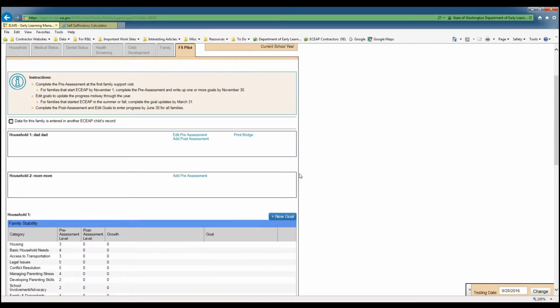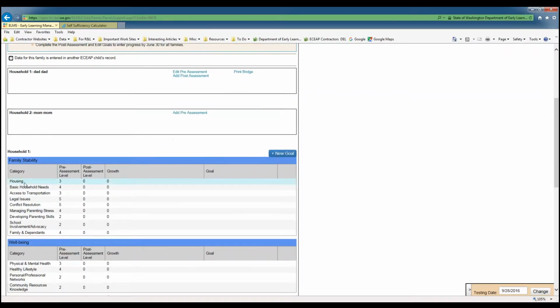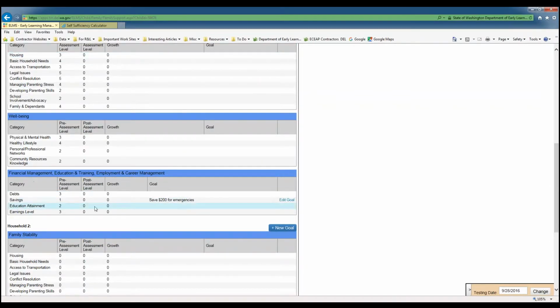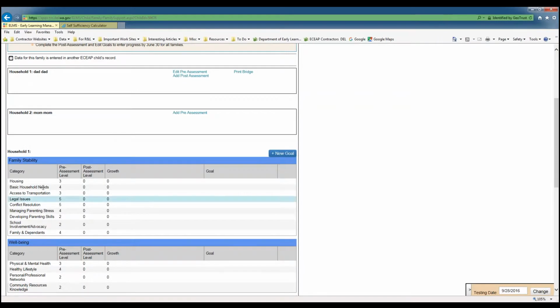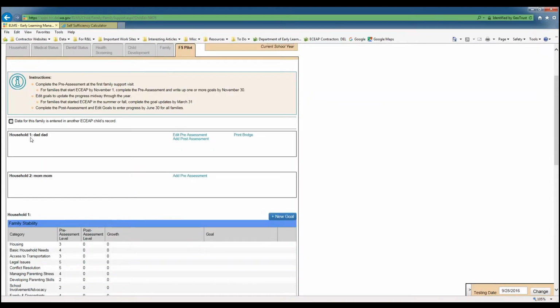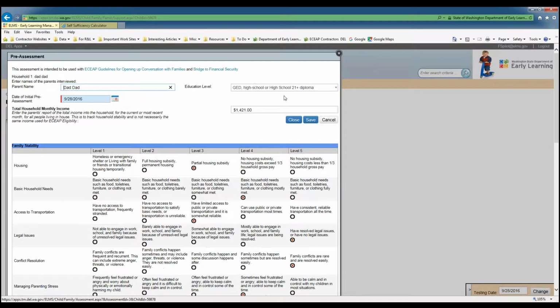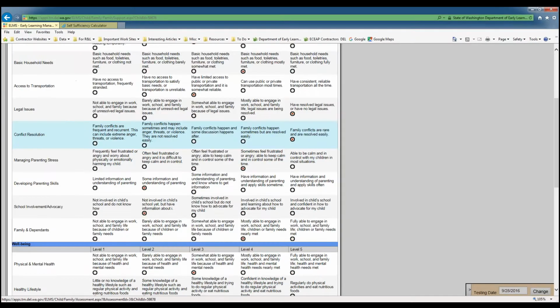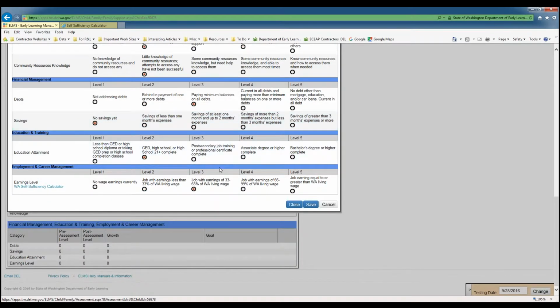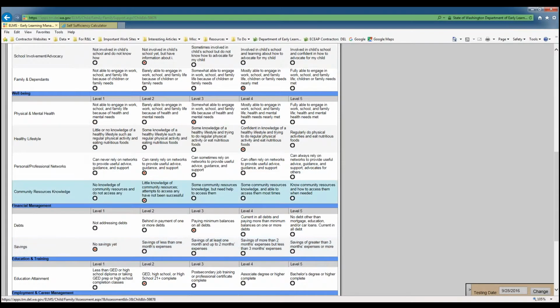So I'm going to click on the Family Support Pilot tab. And you can see that I have already entered an assessment and a goal for this first household here. So this is where a child lives in two separate households with two parents. So this first one, the household is dad. And for dad, I have entered this assessment. So I'll show you the pre-assessment here. And I've entered his education level and how much he makes per month and the questions to the assessment based on our conversation that we had.